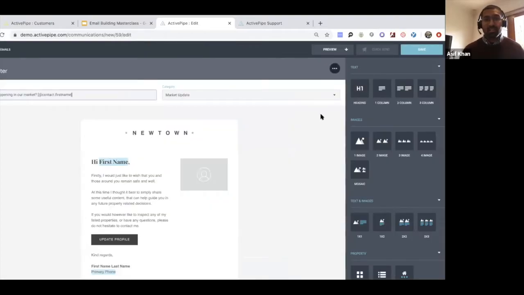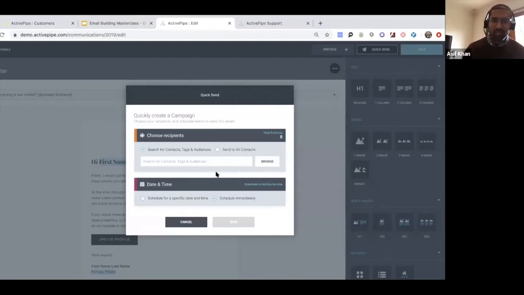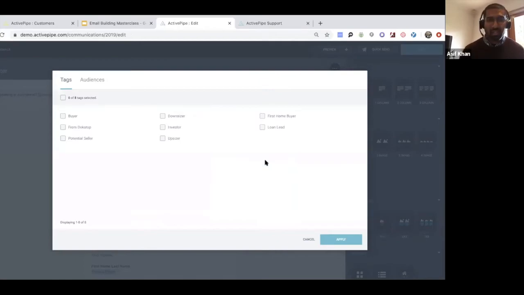Now, as an agent, if I want this email to be sent out quickly to some of my contacts or even a category of my contacts, what I can do is save this email right here. Clicking on this quick send button takes me to the campaign builder. Now I can send it to all contacts, but if we want to target specific contacts of ours, we can either name any of the contacts here just by clicking on it, search by it, or even click on browse, which takes us to the tags in your CRM.